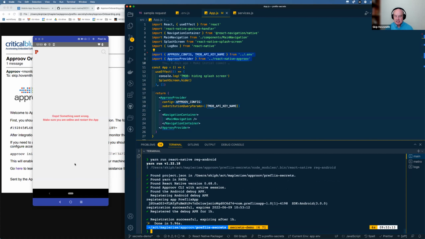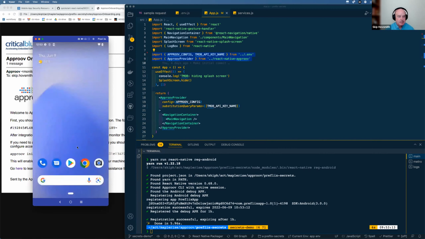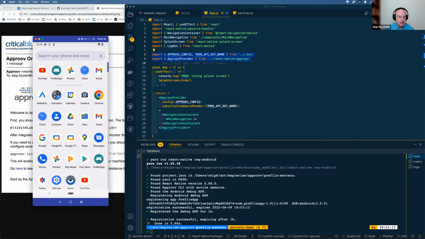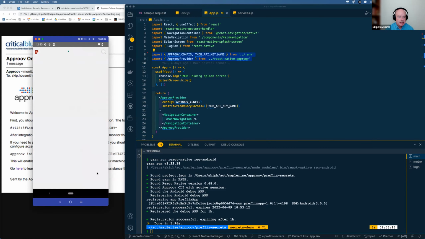Okay, so we've registered. It's now passing through all the clouds since Approve is in the cloud all over the world. So I'm going to go ahead and relaunch this app, if it's going to let me this time. There we go. Okay, so I'll go ahead and launch the Preflux app. So this now has Approve embedded in. The registration hopefully will have passed through the cloud. So it's now running up.